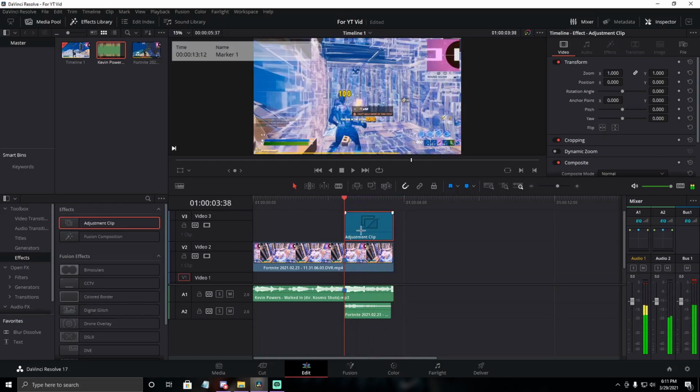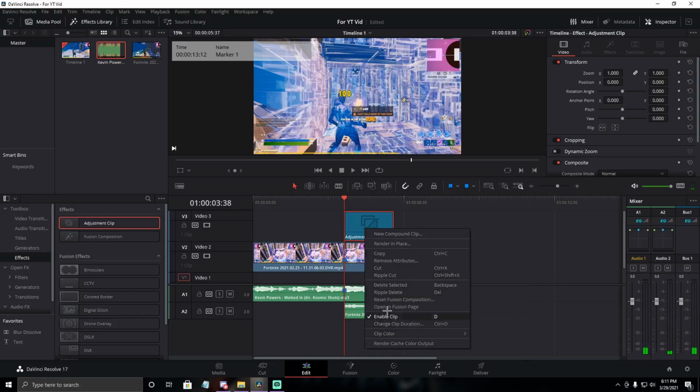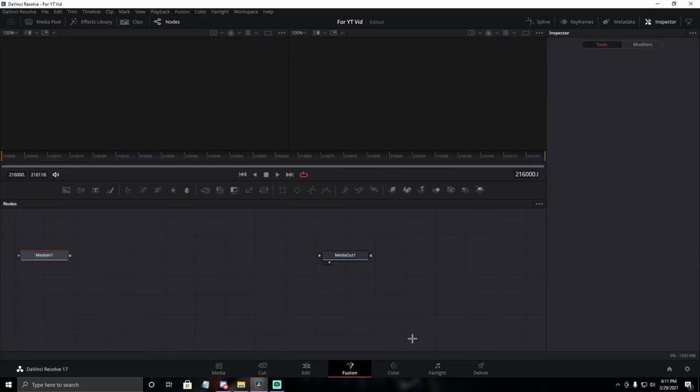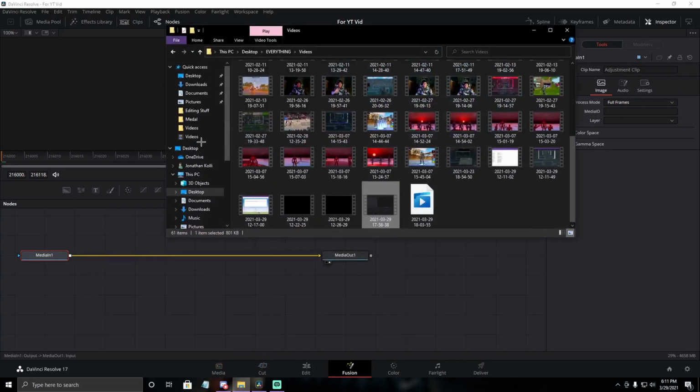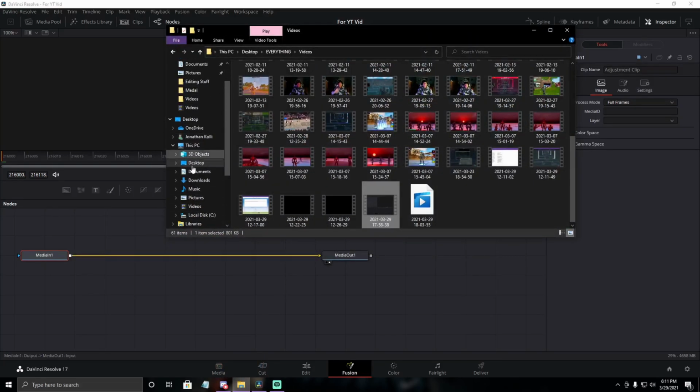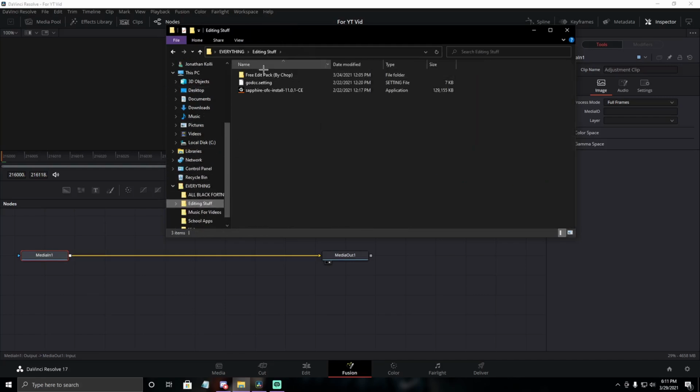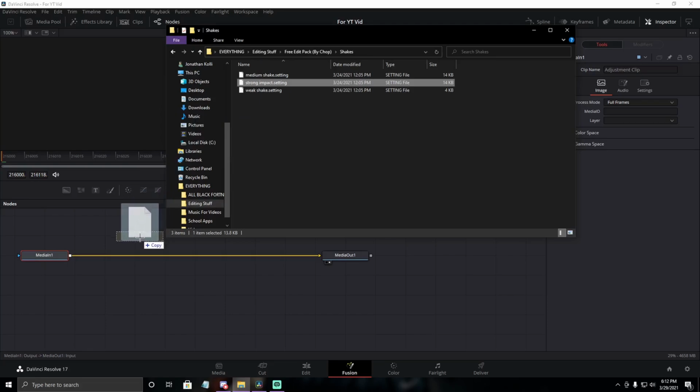And now to add the effect, you want to click it and then go to Fusion page. So let it load a little bit. Now once you're in Fusion page, you want to go to wherever your files are. I'm gonna put this editing pack in the description so you guys can use it yourself, but it's a really good editing pack for DaVinci Resolve. It just comes with shakes and transitions and stuff. It's by Chop. Yeah, so go to shakes, and I think for this one I'm gonna use the strong impact shake.